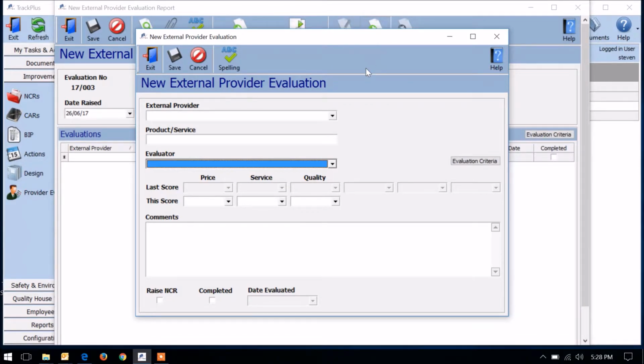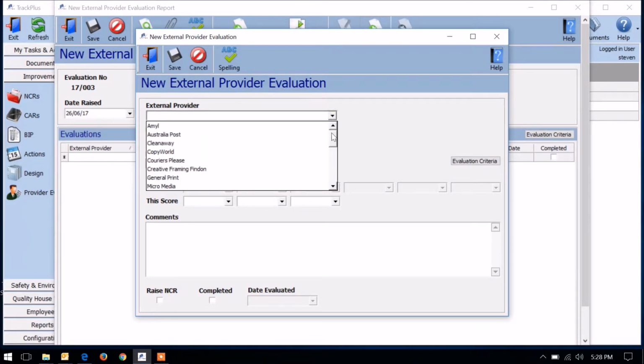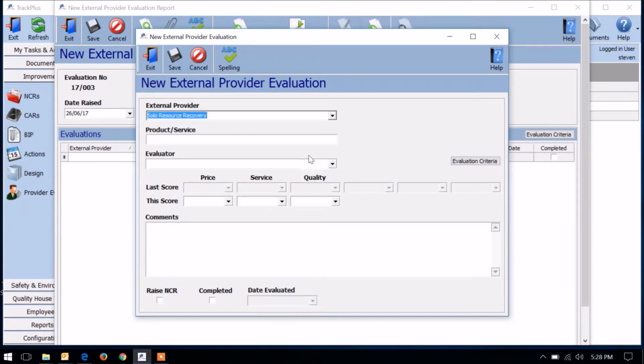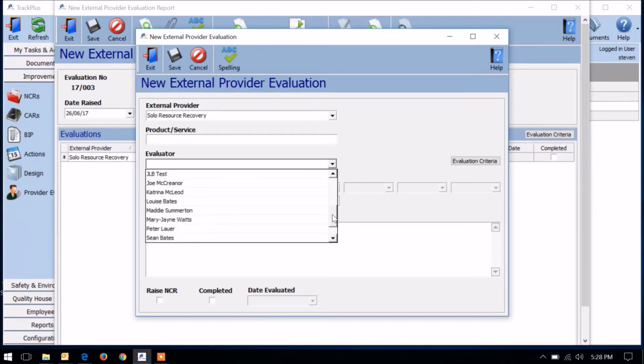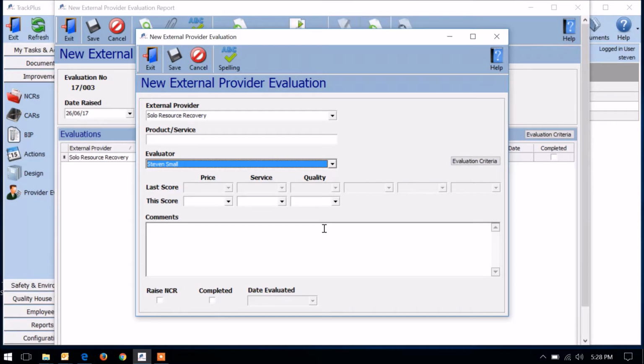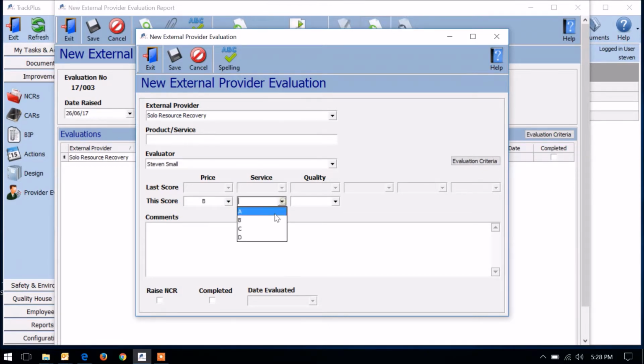You then need to enter who the supplier or external provider is, the product or service, then who the evaluator is. You can then start adding scores from the drop-down fields for each evaluation type. If previous evaluations have been complete for this external provider, you'll also see the history in the last score boxes above. If applicable, you can also include any comments in the comments box.